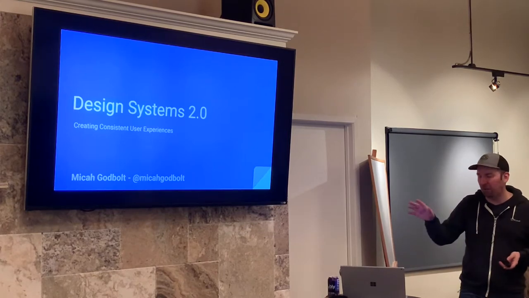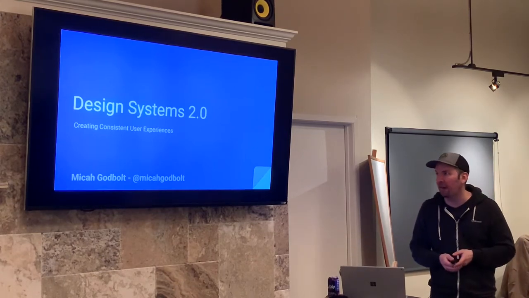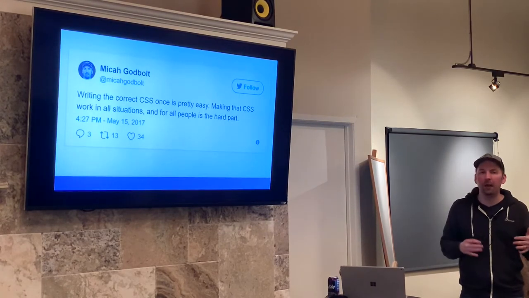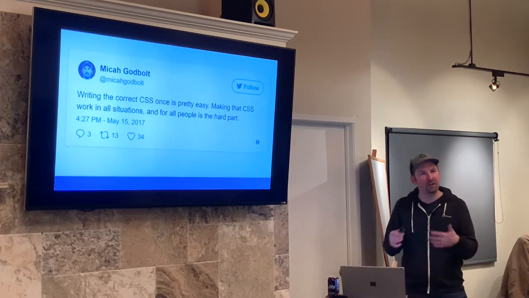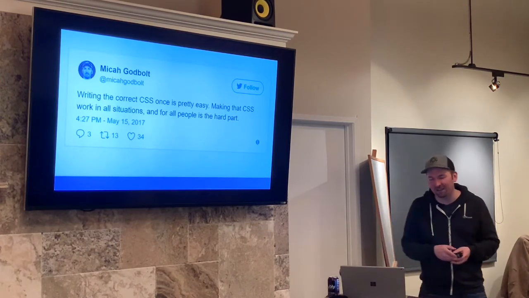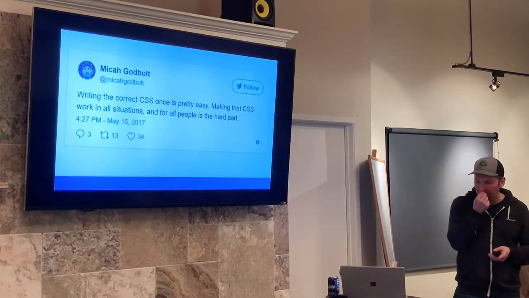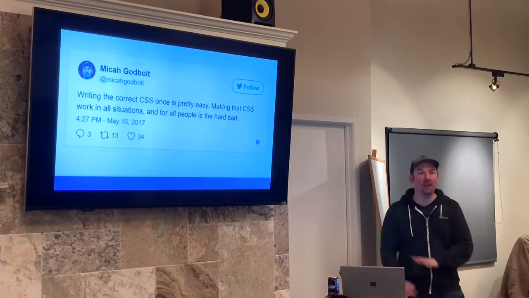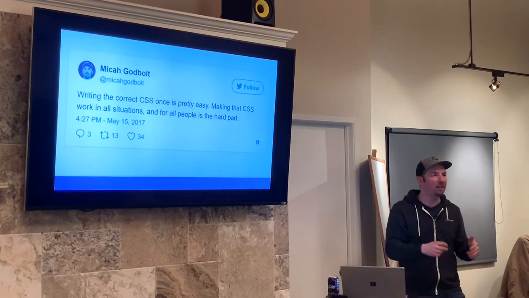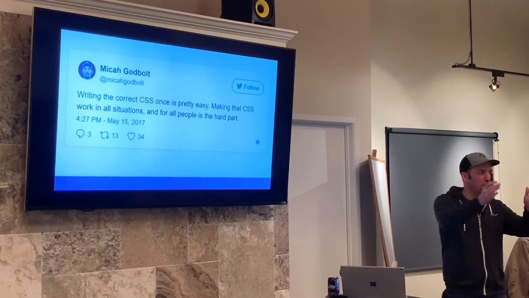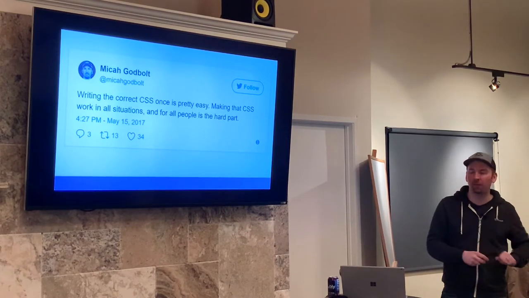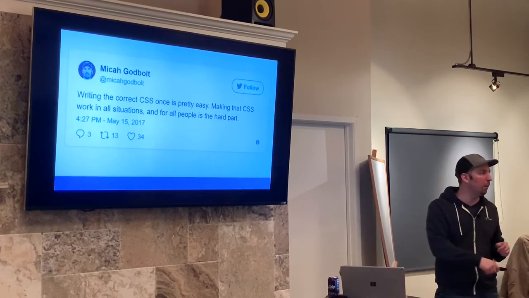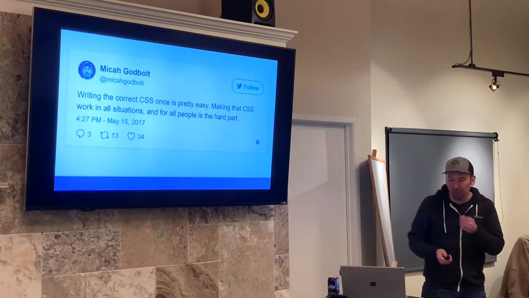Part of it too, I dove into TypeScript. TypeScript was a large part of that talk. But really what it came down to is the trouble we had with CSS. Usually it's tweets that gather up my thought process as these talks come together. Again, 2017: writing the correct CSS once is easy. Piece of cake compared to everything else. Give me a design, I can write good quality CSS that works and will represent your design faithfully. The challenge is making that CSS work in all situations and for all people. That is the hard part that we found.